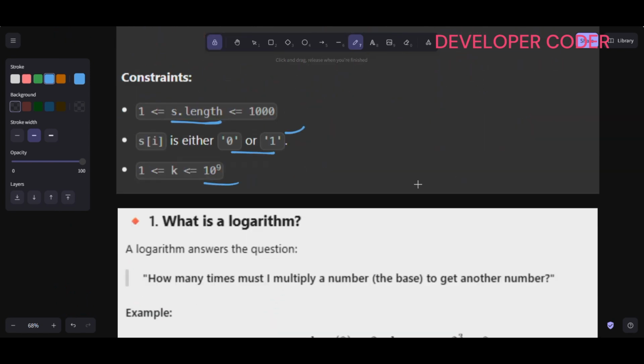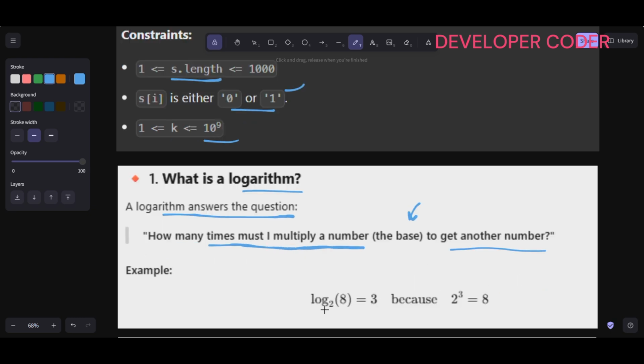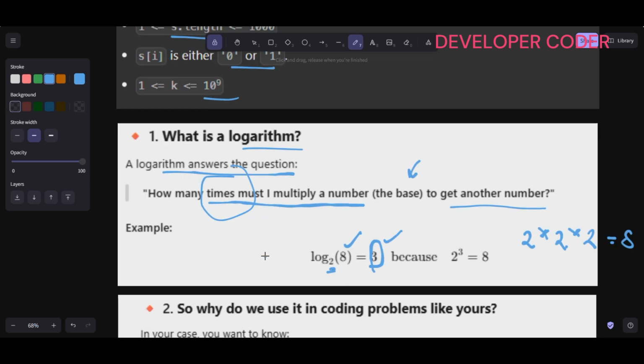First, let's understand a little bit of mathematics. What is a logarithm? A logarithm answers the question: how many times must I multiply a number, the base, to get another number. So log base 2 of 8: how many times do I multiply 2 to get 8? The output is 3, right? 2 into 2 is 4, 4 into 2 is 8, so 3 times. So this is normal mathematics.